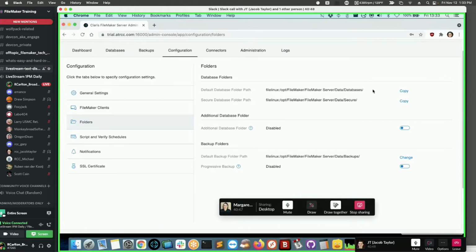Okay. However, 2 levels down, if you had databases/hosting/pre-sales or something, that won't. FileMaker doesn't pick that up. It only looks 1 level down.